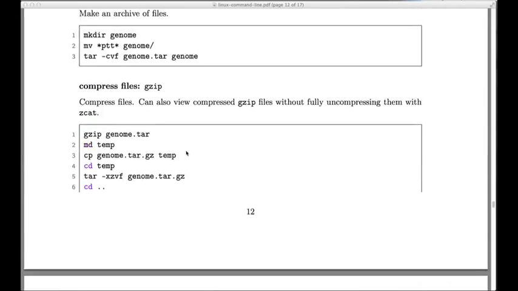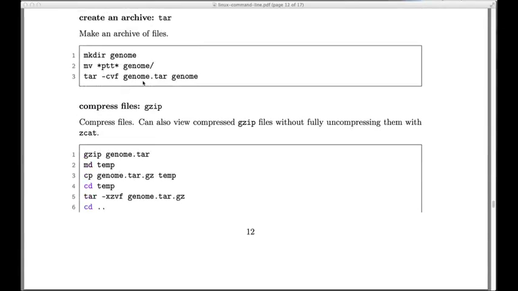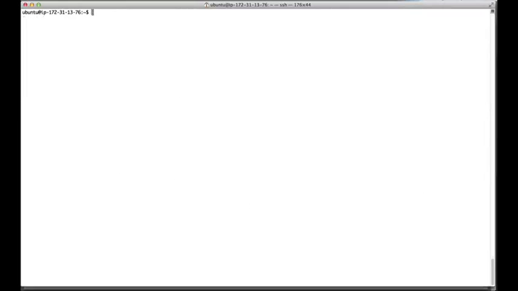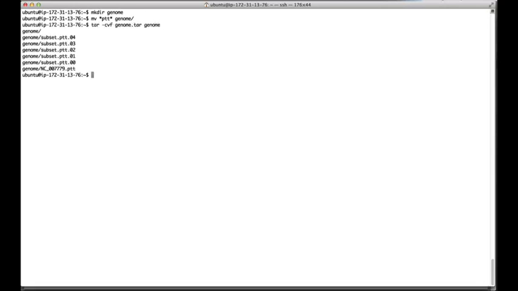So here is how we would create this tar file. We make dir genome. We move all the PDB files into that genome directory. We do tar cvf genome.tar genome, and we see that all of these files are then put into that genome tar.